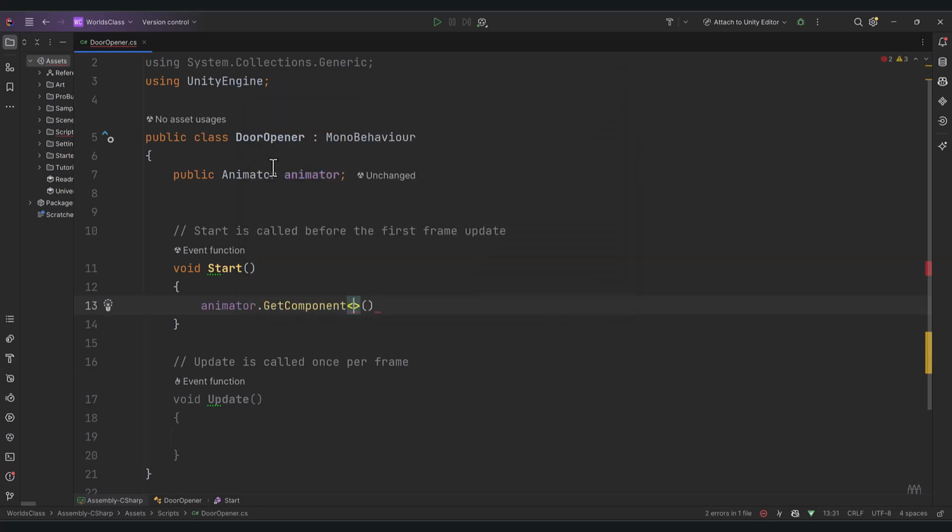Now the component I want to get is the animator component. That's whatever this script is attached to, which is that door, it's going to grab that animator component. So now it should automatically grab that animator component and put it inside of here. Let's go ahead and go back into Unity and see how that looks.